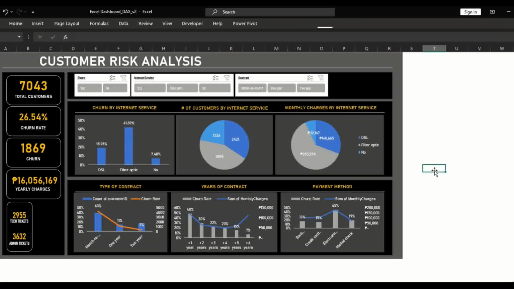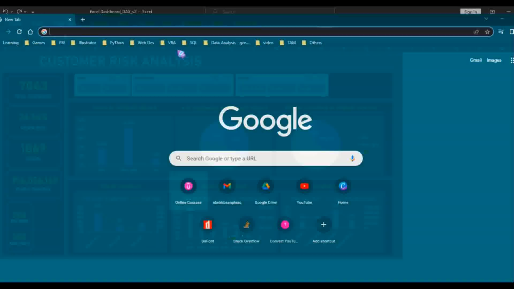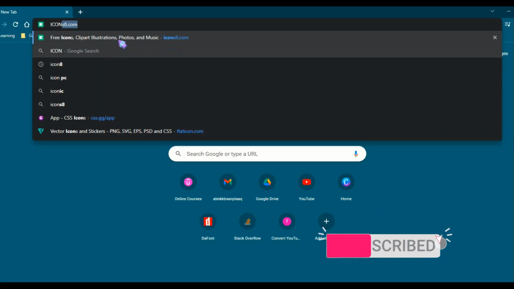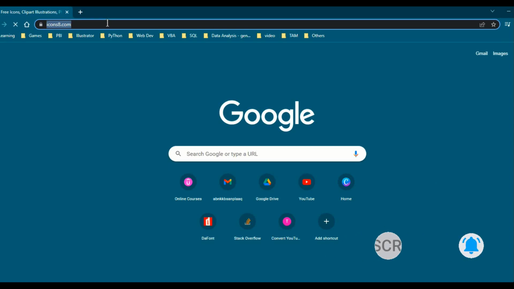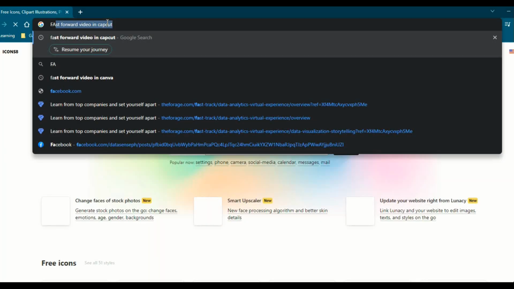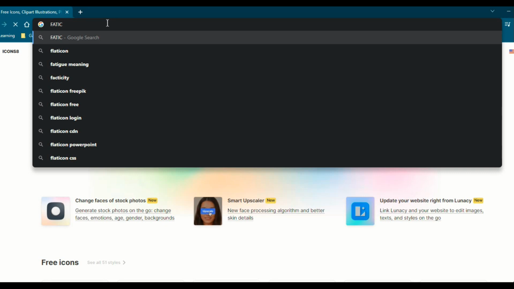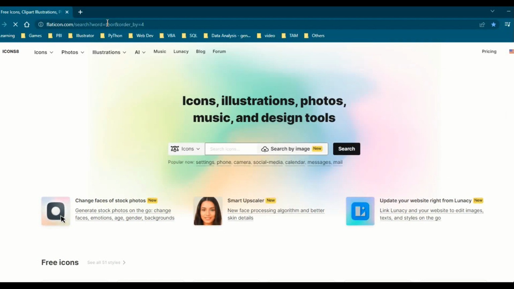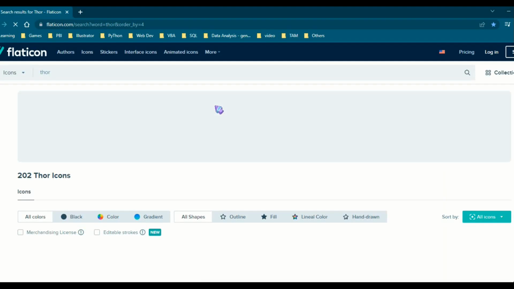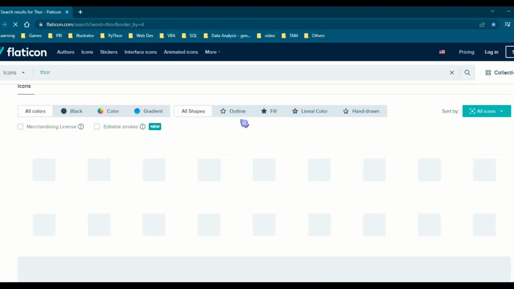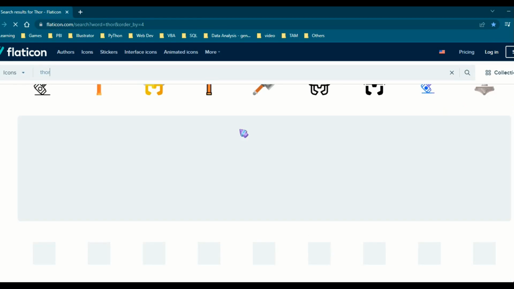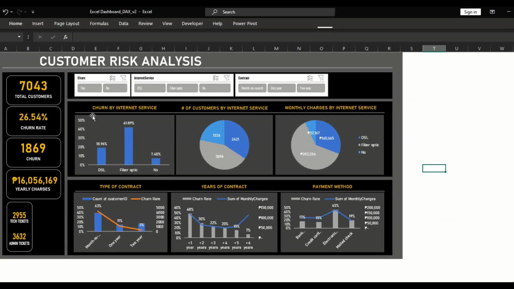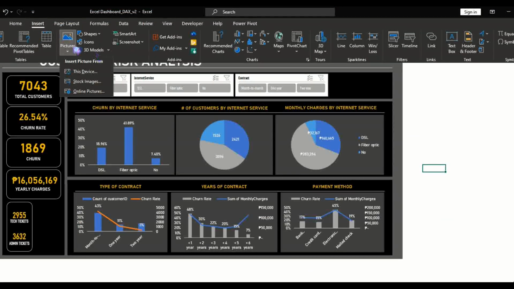And so I downloaded icons from the internet, I think I forgot the website. So you can download from any websites that you're familiar with. So I downloaded icons here, flaticon.com. So let's insert.